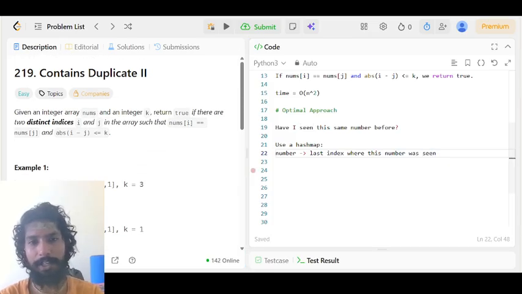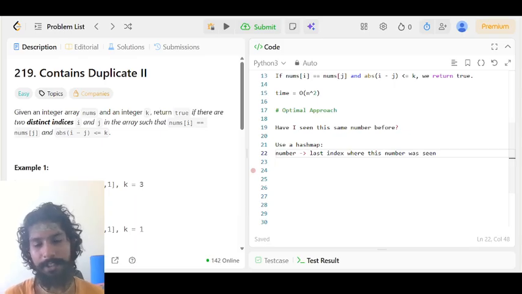Now we traverse the array from left to right. For every element nums[i], we check: has this number appeared before? If yes, let its previous index be prev index. So now we check i minus prev index less than or equal to k. If this is true, we found two equal numbers within distance k, so we return true. Otherwise, we update the latest index of this number to i. Why do we update? Because the latest index is always better for future comparisons. A closer previous occurrence gives us the best chance to satisfy the condition.